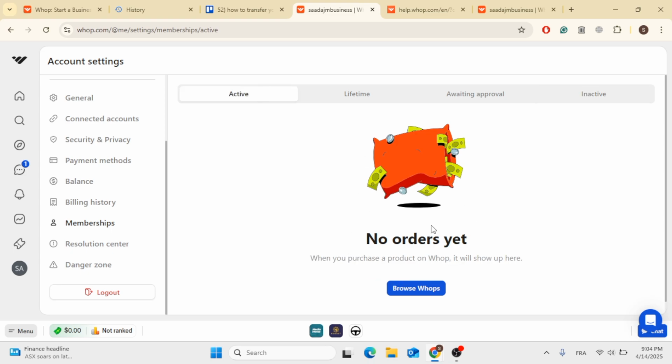You can easily transfer your membership on Whop if you have any here. Just click the three dots that's located at the right of it and you will find the transfer button. So this is a cool feature that will allow you to transfer your membership on Whop to different accounts if you want as well.